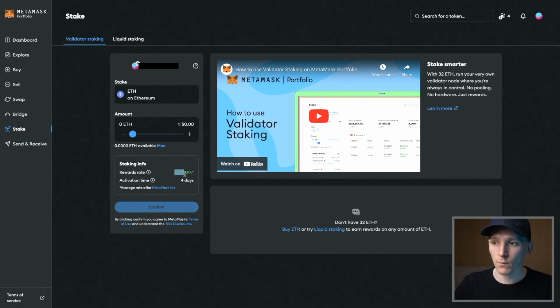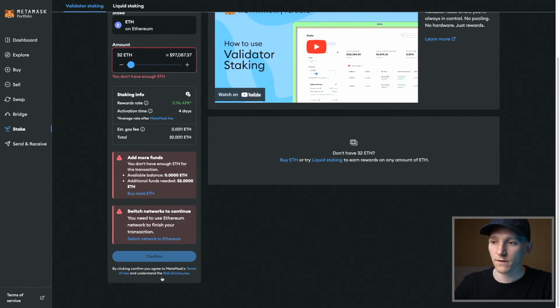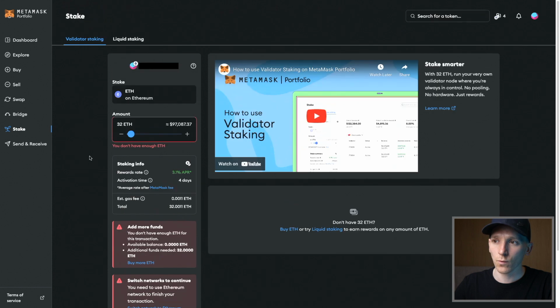Current APR is 3.1%. MetaMask is taking a 10% fee out of the rewards rate as well. So as you can see, 4 days to spin that up, choose at least 32 ETH, and you can just stake it. They set up the validator, it takes 4 days. Pretty simple. So you can sign the transaction if you have 32 ETH in your wallet.